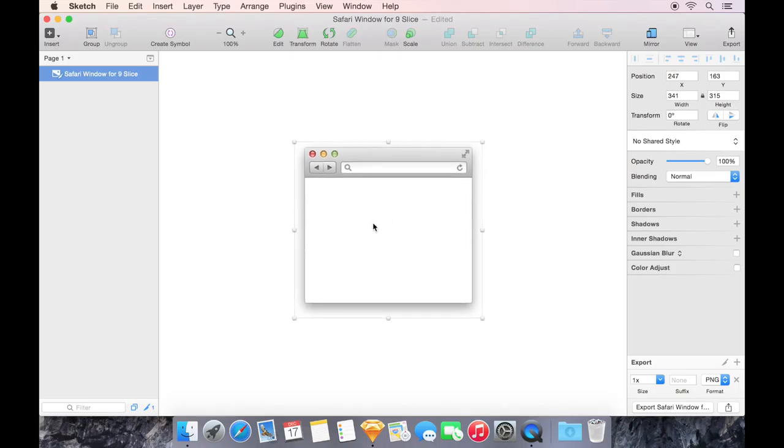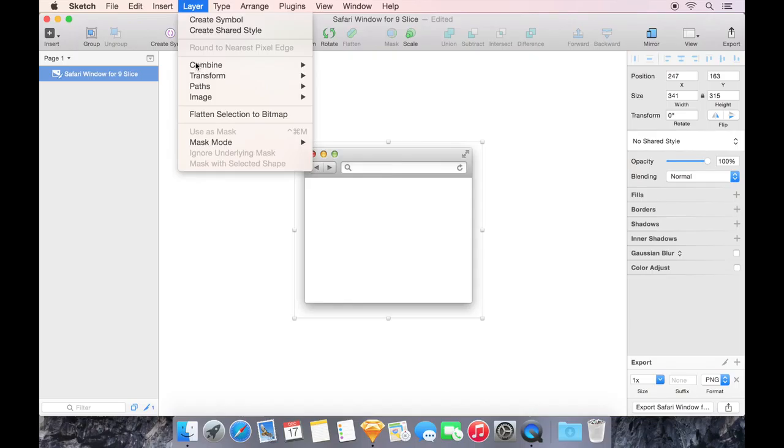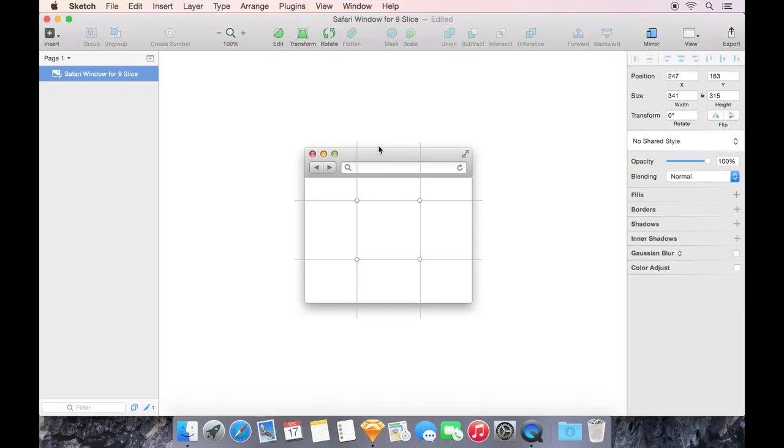So with this selected, head up to Layer, followed by Image, and choose Convert to 9slice Image. Now with Convert to 9slice Image selected, it's going to take it upon itself to figure out where the breakpoints are. And it's not really going to figure it out, it's just going to drop in these breakpoints. And you just want to make sure that in between the breakpoints, there is no content that doesn't repeat. So from here to here, it's all repeating pixels. From here to here, it's all repeating pixels. There are no unique design elements that are going to be stretched out.